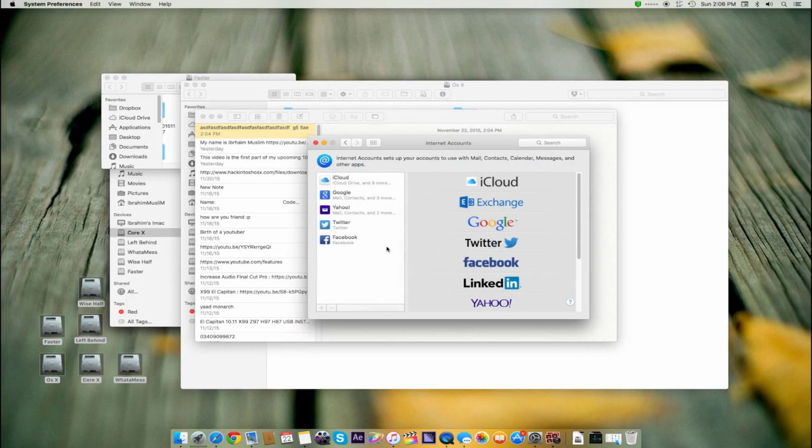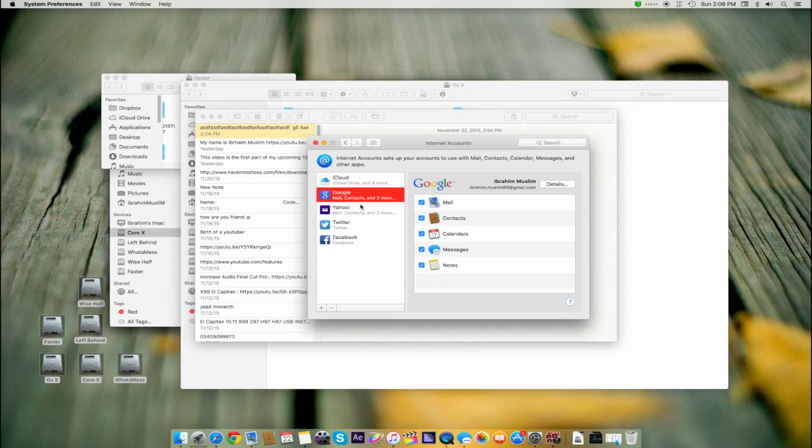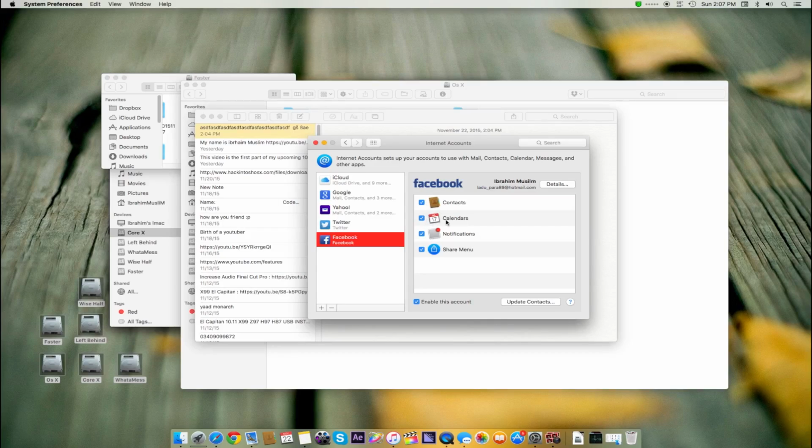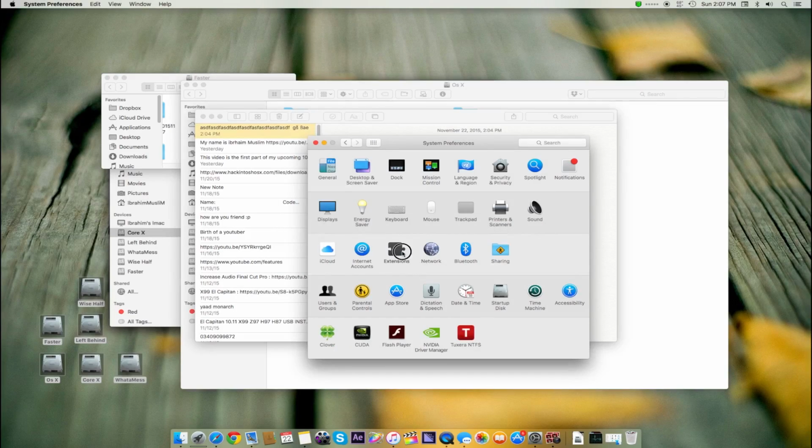Then came Internet Accounts. This is something really good which was not available in Windows 8 or previous. You can add different accounts to be managed by OS X, and it will let you know of any notification you receive on Facebook, Twitter, or if you receive any mail on Yahoo or Google, or if you receive anything on iCloud. It also synchronizes your contacts and calendars from Facebook, notifications from Twitter, and contacts, mail, messages, and reminders from Yahoo as well.